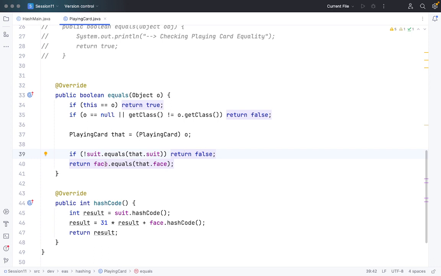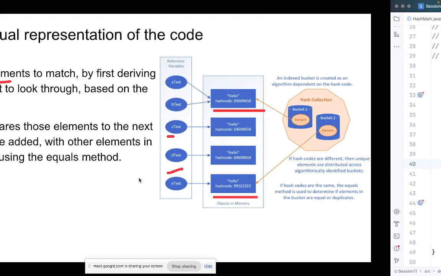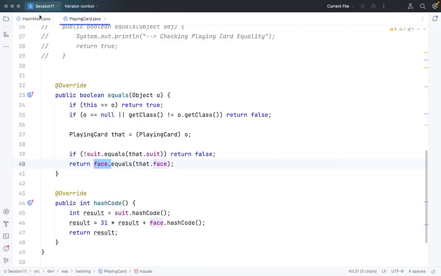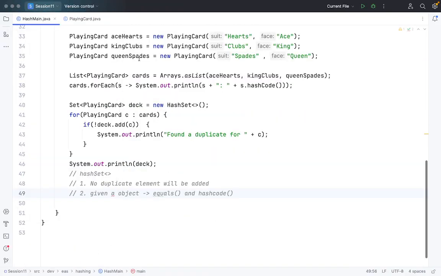Otherwise, if it is the same, it will look at whether the face is the same or not. So the first criterion here is that the equals method checks the suit of a card first, followed by the face of that card. Once that is done, it will provide the hash code for it.